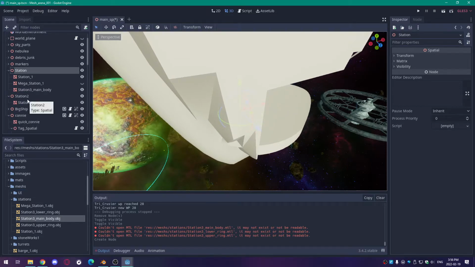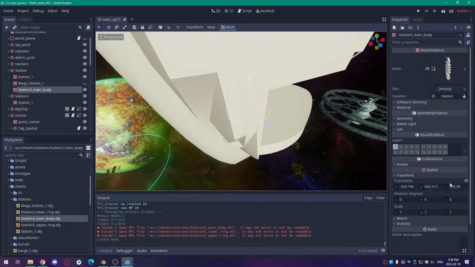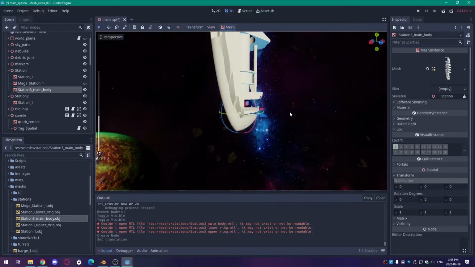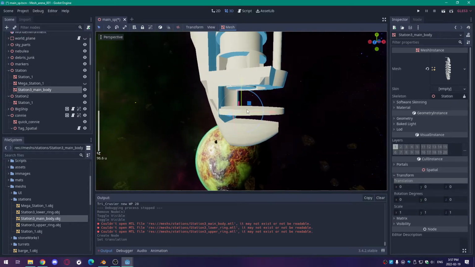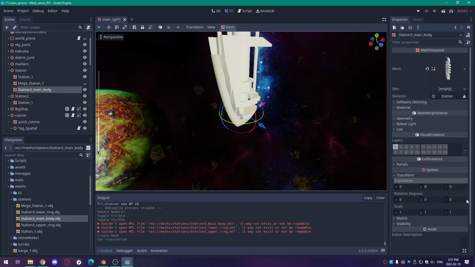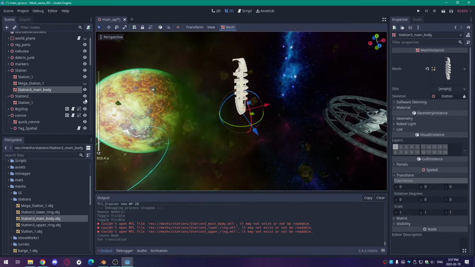Now, the problem here is it spawned right in front of the camera. We want it to be, see, we exported from Blender with that as the origin in Blender. So now the spatial's position, main body, now marks that as its 0, 0. So if you see, it's translated to 0, 0. So it's now centered on the station.